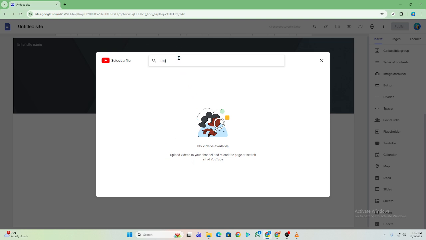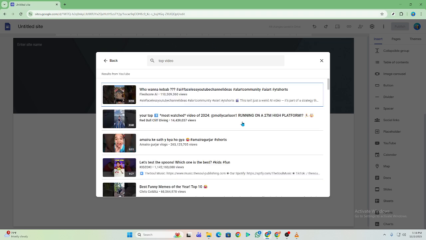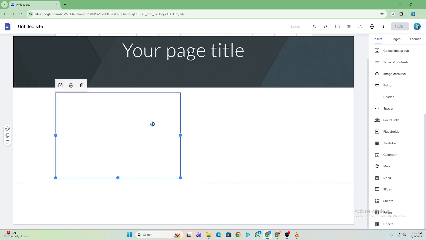Once that's set, click Insert and the video will appear right on your page. You can resize it or move it around as needed. Now, visitors will jump straight to the moment you set when they play it.